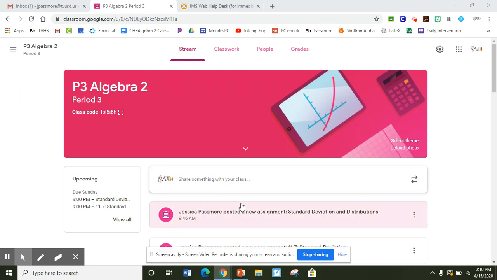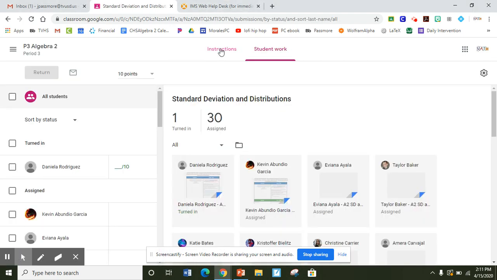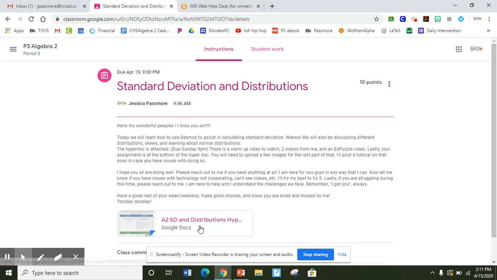So this is a Google Classroom page. This is my algebra 2 period 3, and we're just going to go into an assignment that I've posted. And then you guys will see the instructions, right? And then you click on this, and that's how you get to your Hyperdoc that we have.